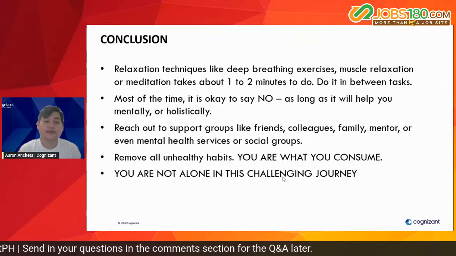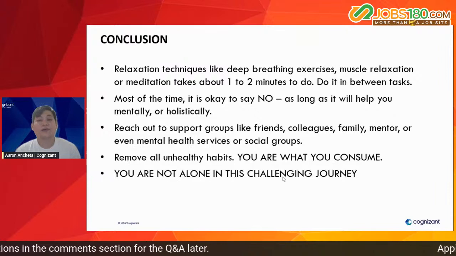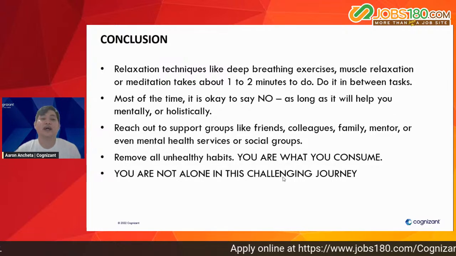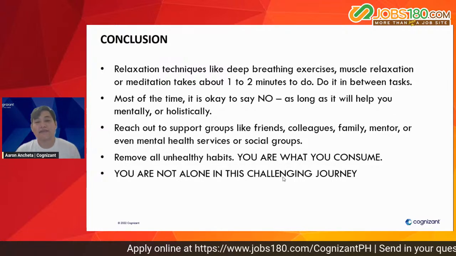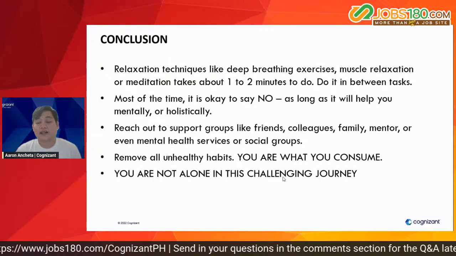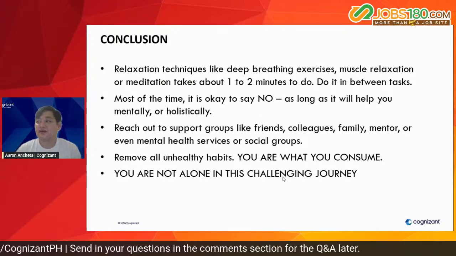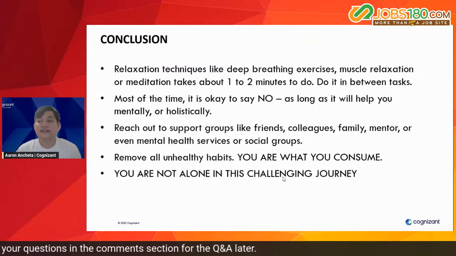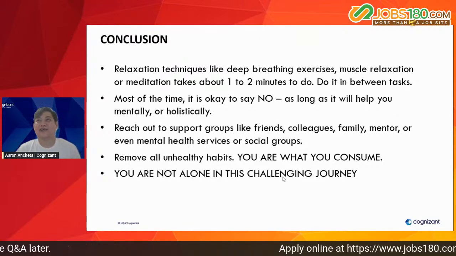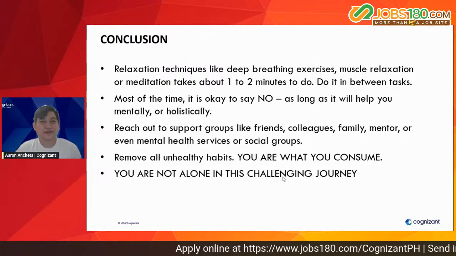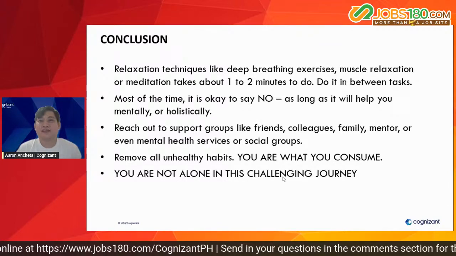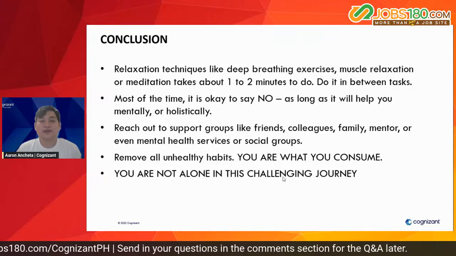Okay. Reach out to support groups, to support people like friends, colleagues, family, mentor, or even mental health services if needed, or social groups. Remove all unhealthy habits like frequent consumption of alcohol, consumption of illegal drugs, eating unhealthy food, like yung mga yun, araw-araw nagbabagnet ka, araw-araw nagbubulalo ka, araw-araw nagfe-french fries ka. All of those are, well, you can actually consume them, but moderate it. Okay, don't consume them frequently.